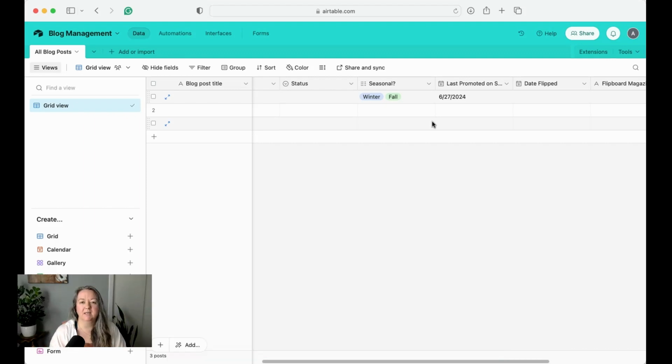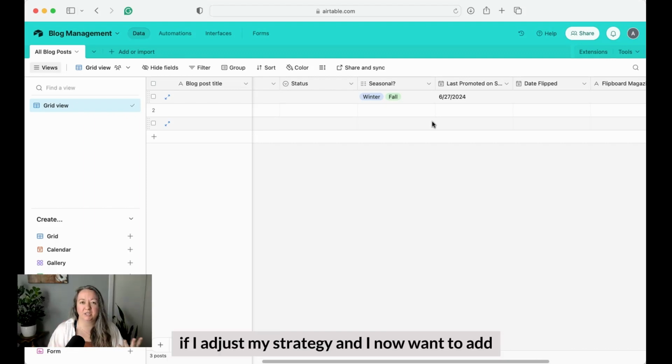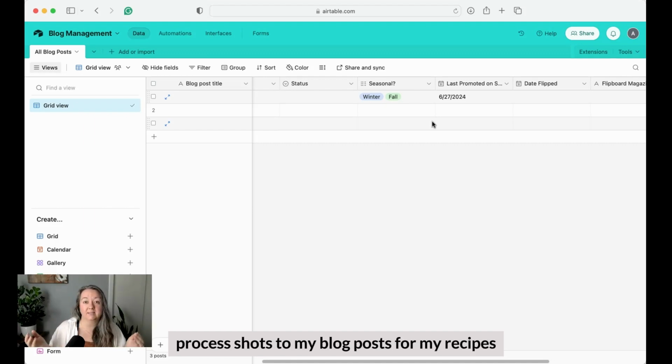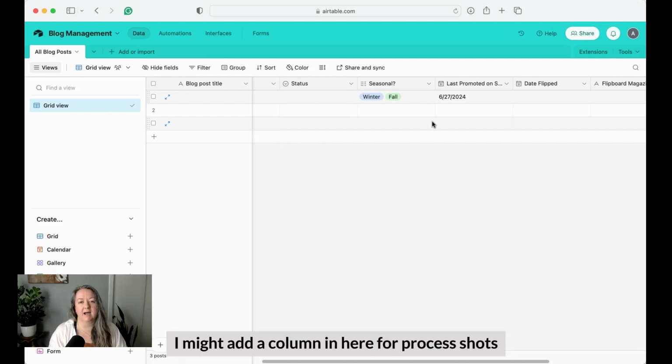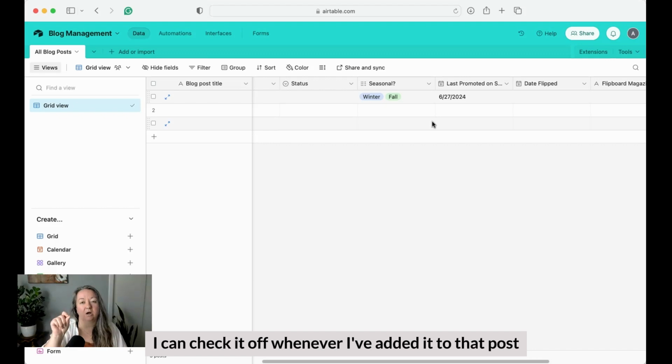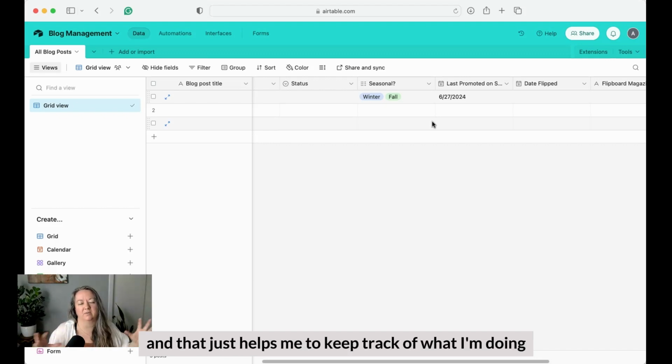Another type of column that's very helpful, but I'm not going to add it today, is check marks. So for example, if I adjust my strategy and I now want to add process shots to my blog posts for my recipes, but I have a lot of old blog posts that don't have process shots, I might add a column in here for process shots and make it a check mark. And then as I'm going through and I'm optimizing, I can check it off whenever I've added it to that post. And that just helps me to keep track of what I'm doing.